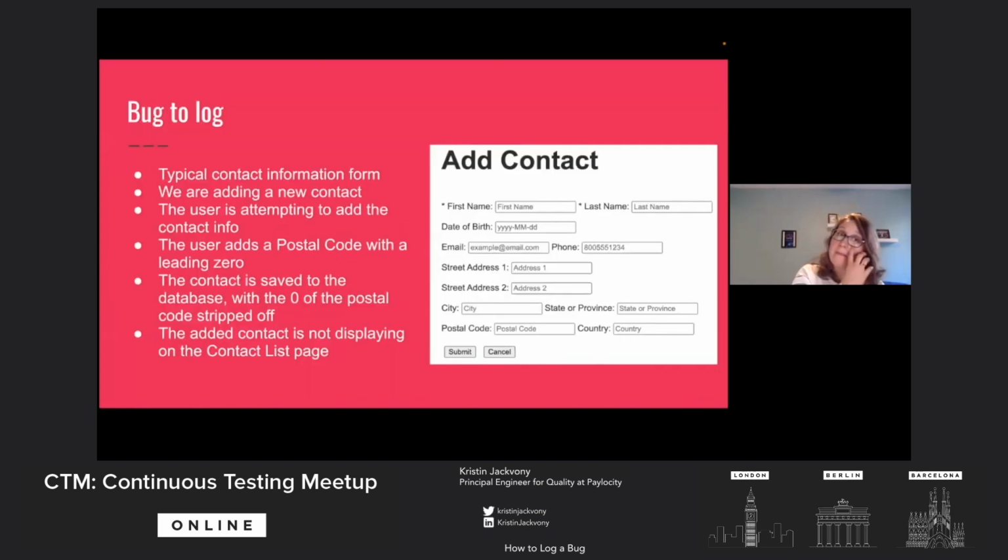So here's our bug. This is the same application. It's our contact list application area. And we've got our typical contact information form. Yep, Aurelian mentions videos. Yep, we will definitely talk about that. That's definitely something good to include if it's something very complicated or if you need to see something in action. Just this week, I was logging a couple of mobile bugs where I needed to display in action what was happening. So yeah, that's helpful too. Okay, so we've got our typical contact information form. We're going to add a new contact.